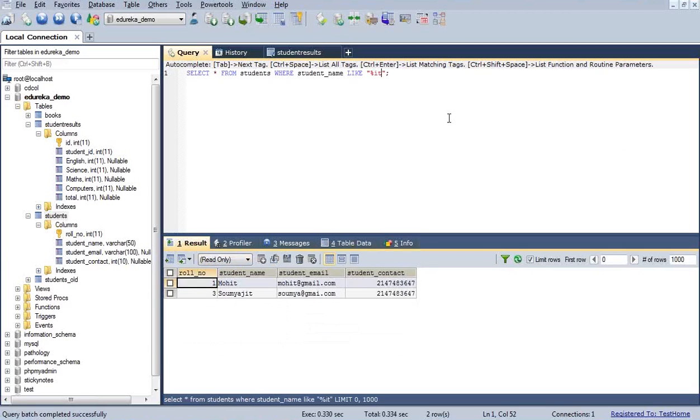So here you can see I'm able to see two records, Mohit and Somijit, both end with IT. So like simply means if I put, are you able to see my screen? I think now it's more clear.